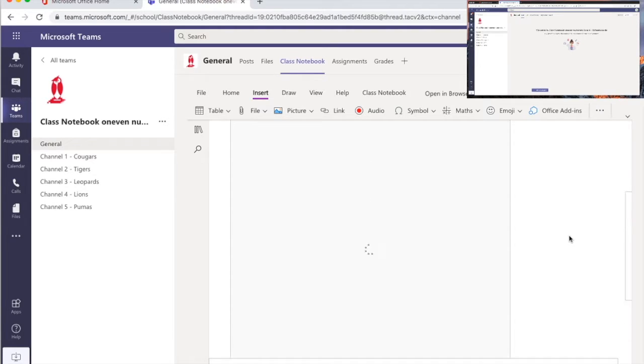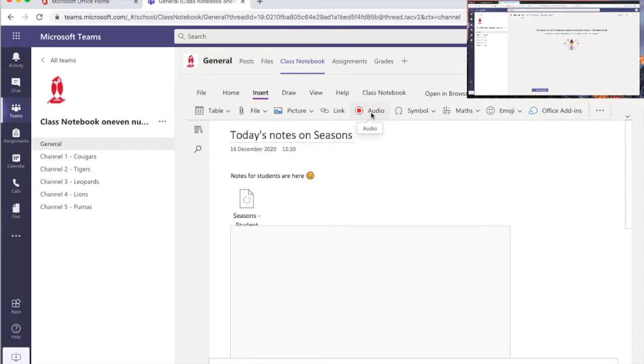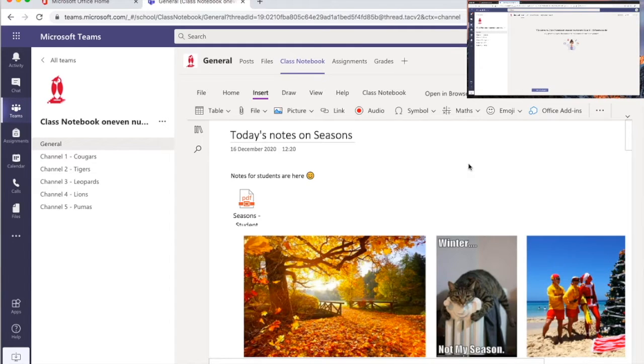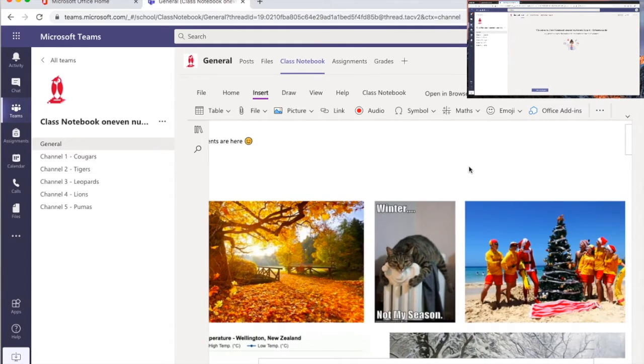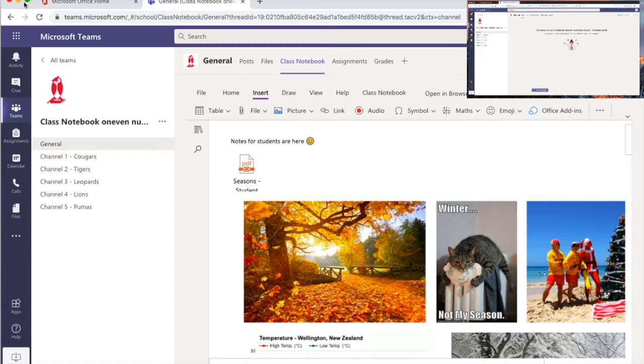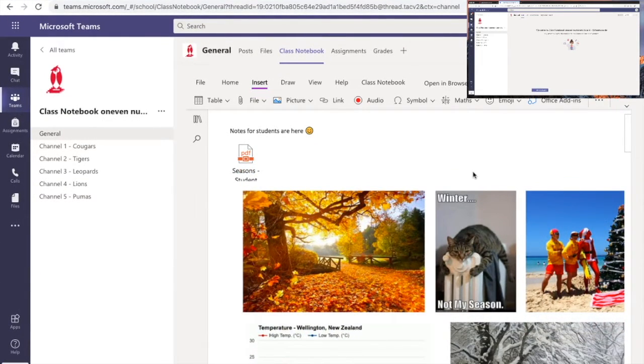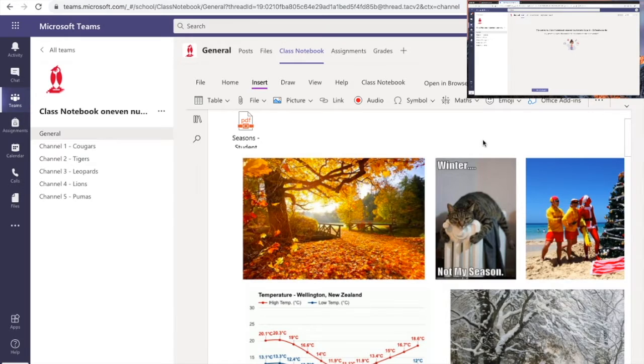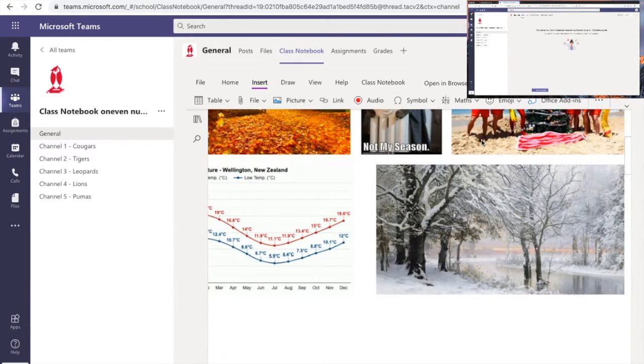Now you can see there's a whole bunch of things that you can insert if you particularly wanted to. You can insert a link, you can insert some audio if you want to record things for the students. So let's imagine you were reading something out loud that you wanted the students to have access to afterwards. Then you would be able to insert the audio there. You can insert symbols, emojis. Feel free to just go and have a little bit of a click through.